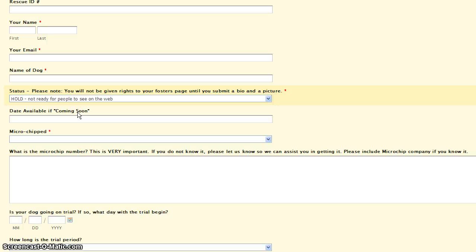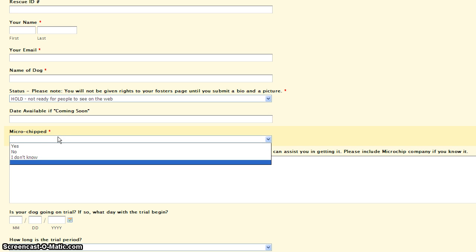If it's a surgery that the dog has had and the vet has said, you know, after 2 weeks the dog can go up for adoption, you can put the date here. But you're going to have to let us know because this date is just for our notes. The web doesn't automatically make your dog available on that date. Microchip. This is very important.